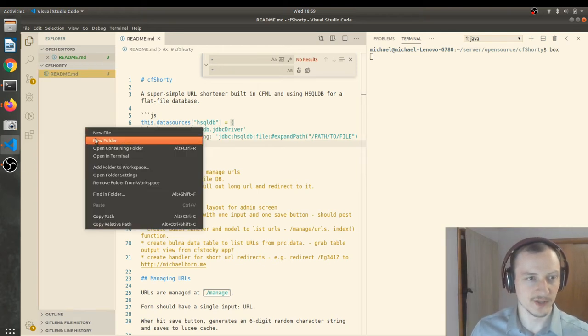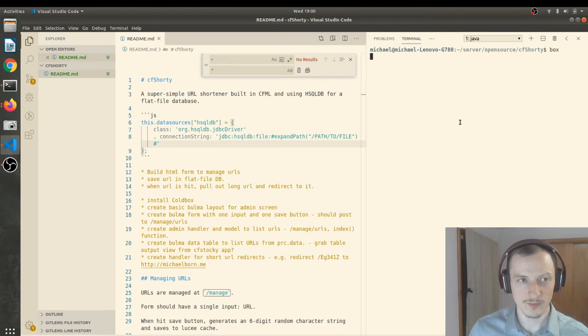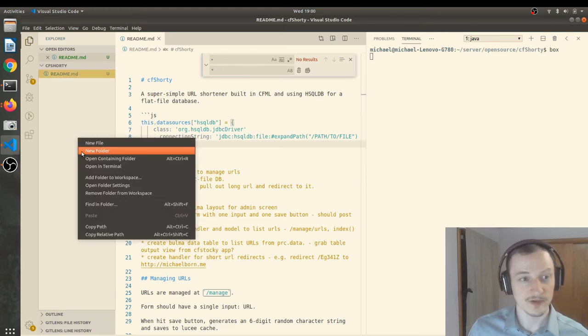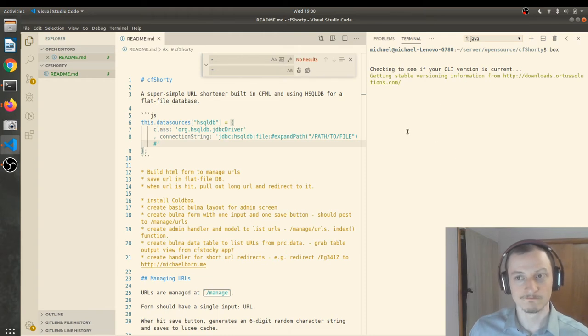I'm going to create a couple files. I think I'm going to end up using one of the ColdBox skeletons, probably the super simple skeleton or something, because I could create all those folders and files myself, and I'm just going to wait. So give me a minute for CommandBox to start up. And it's going to take a little bit.